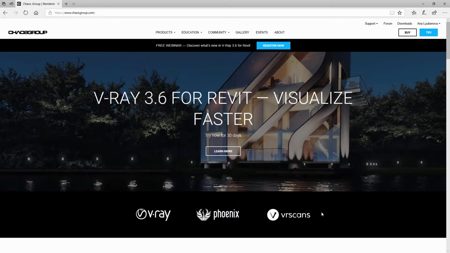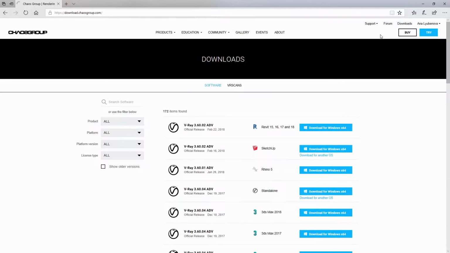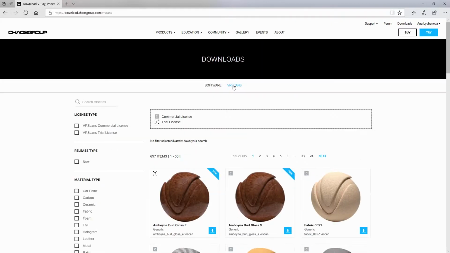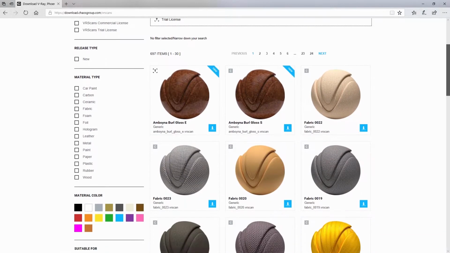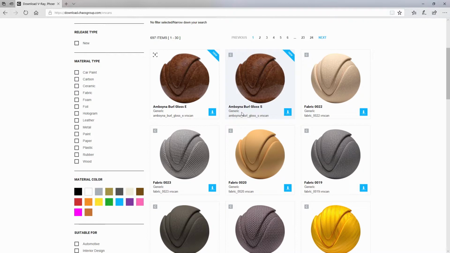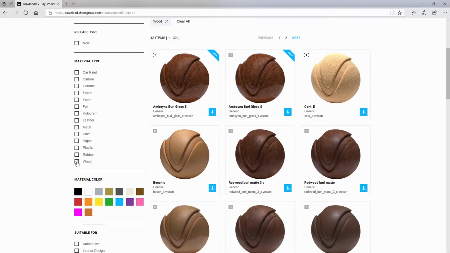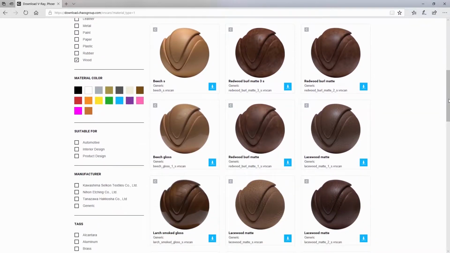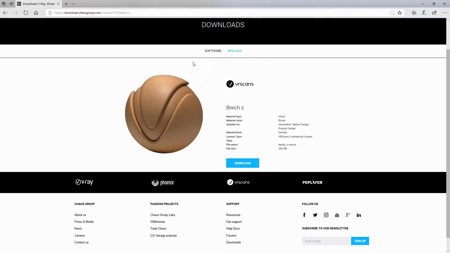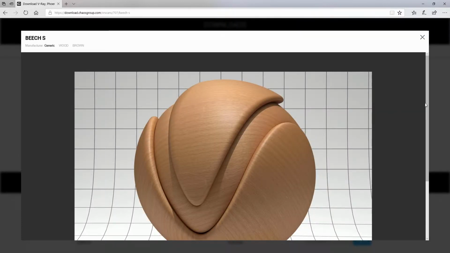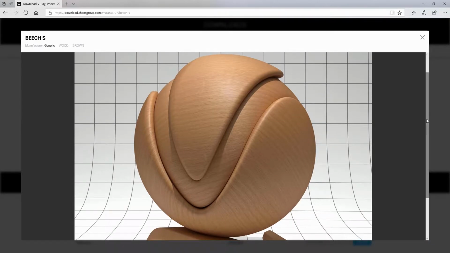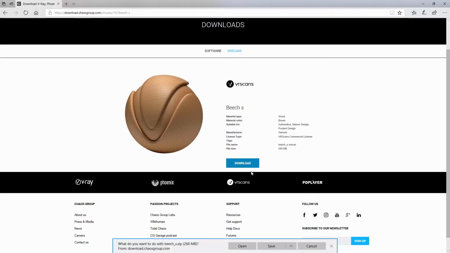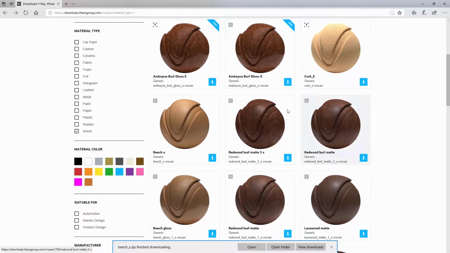Let me show you. You need to be logged in with your credentials first, and then you can find them under Downloads. There is a separate VRScan section. As you can see, there are plenty of material types. I will need wood, so let's explore the wood scans. Probably that one. We can click on the thumbnail to see it larger. Looks really good. I will download it. I will also need fabric in gray color.